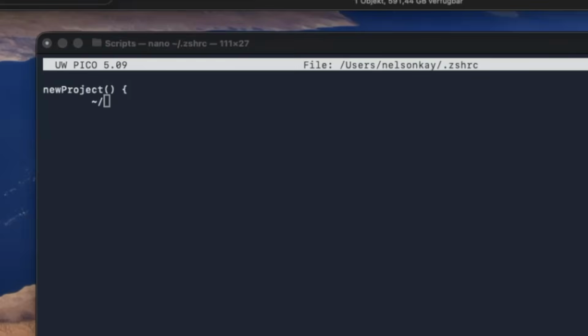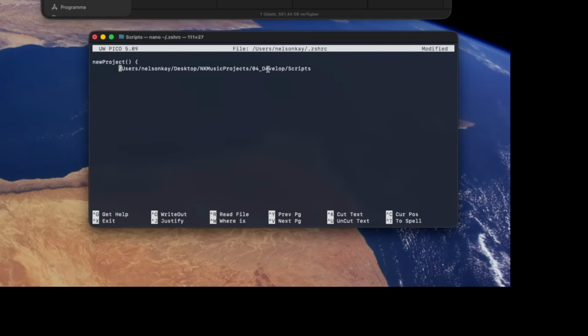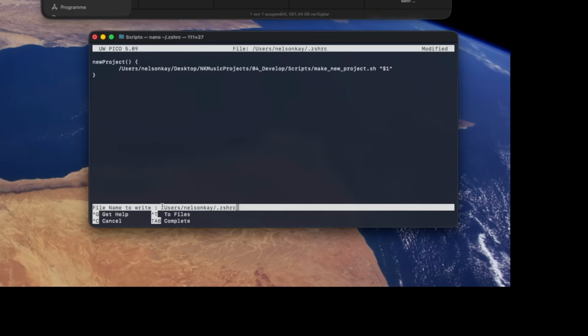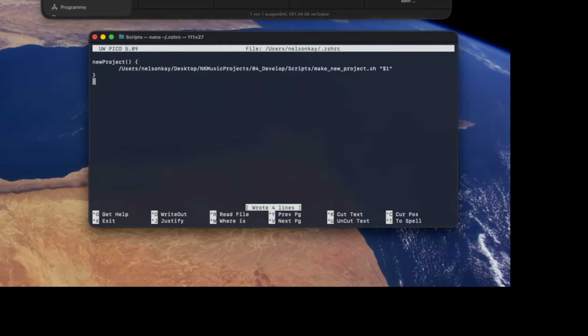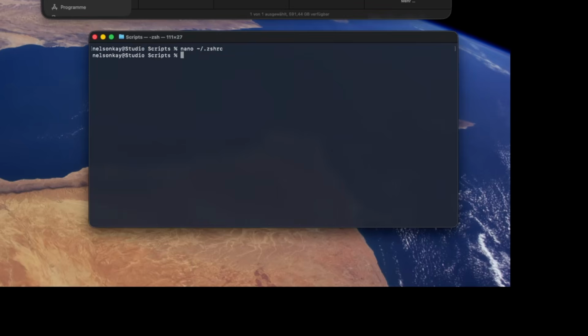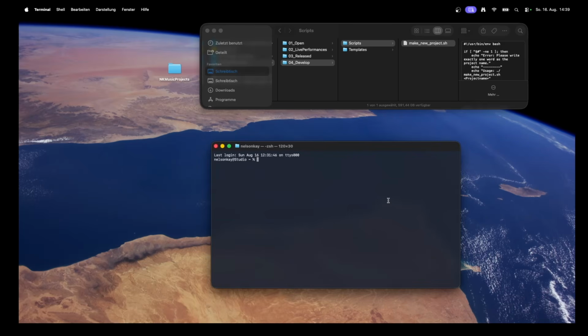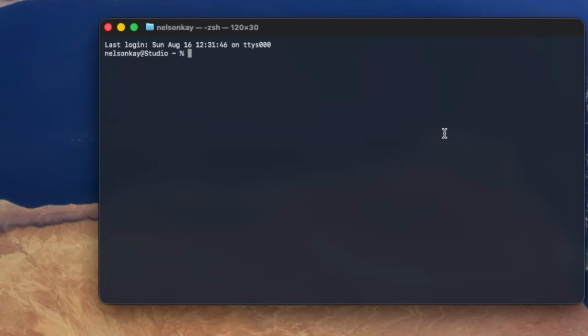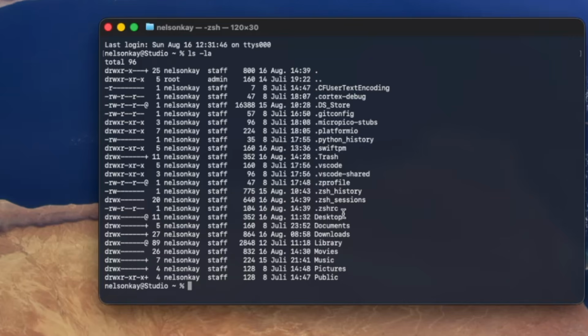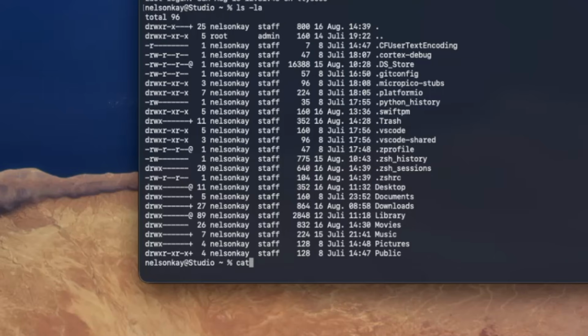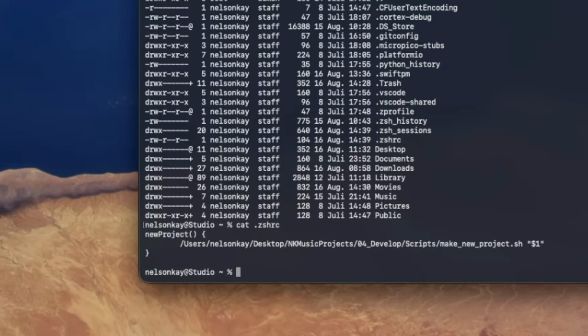In the function body, I'm just writing my full path to the script now. And then the argument. Close it with the brackets. Save it with Ctrl O. File name is just the right one, so I just press enter to confirm that. Then Ctrl X to exit Nano. And then I'm just starting the terminal again, so that the configuration file is loaded. Let's just have a look if it's there. Yes, there it is. With cat and the file name, I can just display the file content.